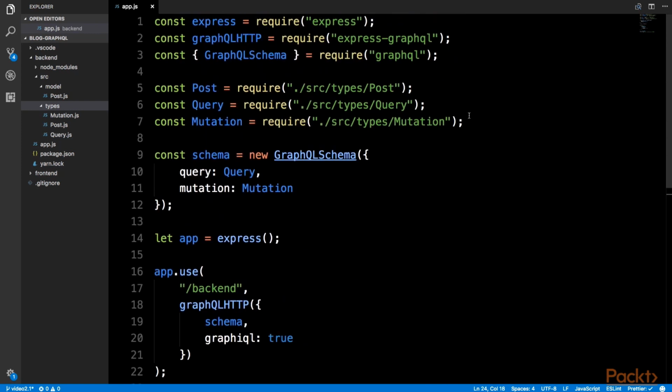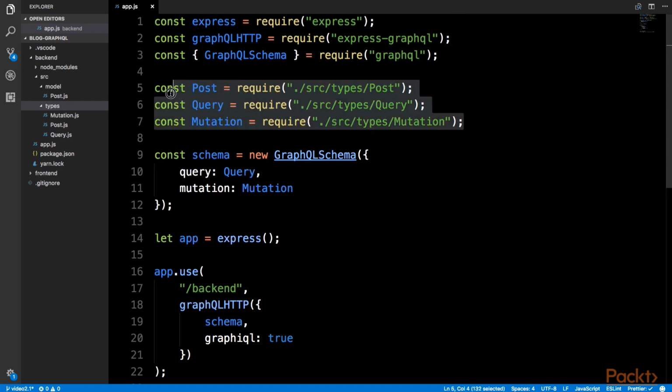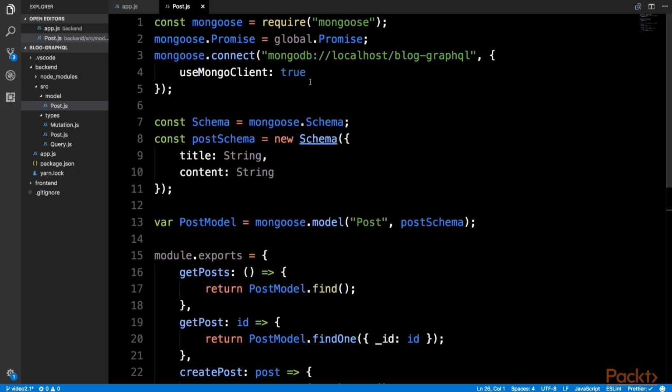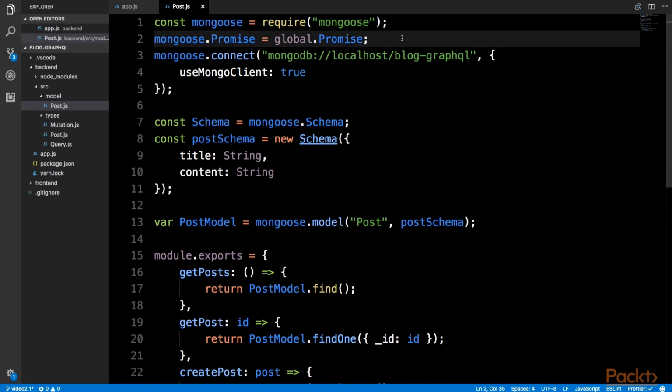Now we can go on and implement these files, but before that we need to implement our model for data access. So let's go ahead and do that. I've already created a file in which our model will reside. We will be using MongoDB with Mongoose connector to build our backend. Here in the first line, we are requiring the Mongoose library. In the second line, we're using promises with Mongoose.